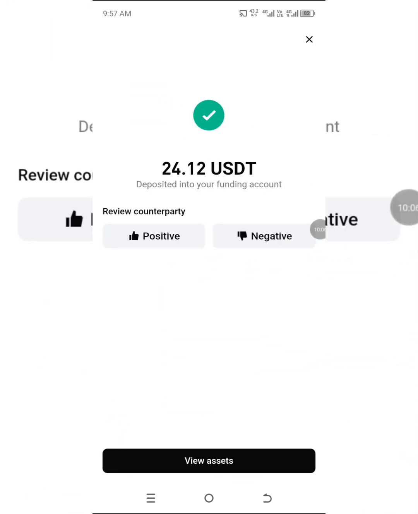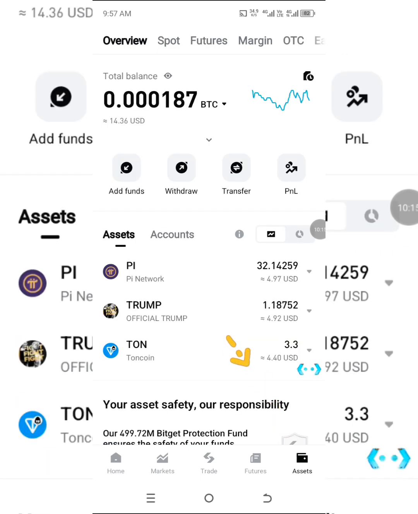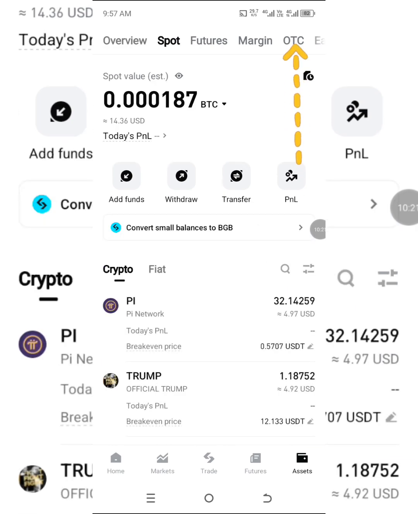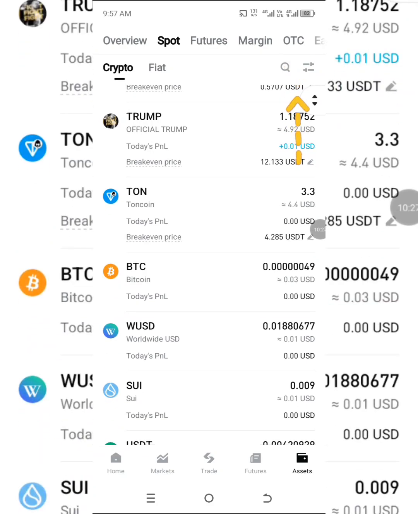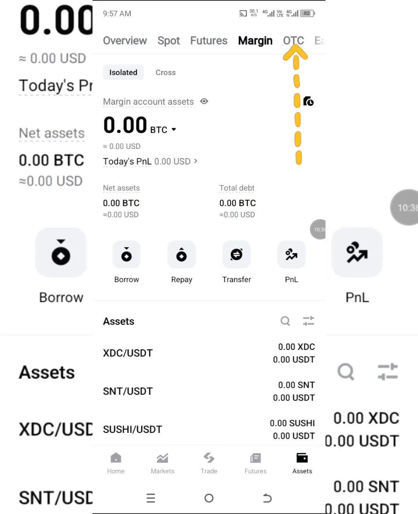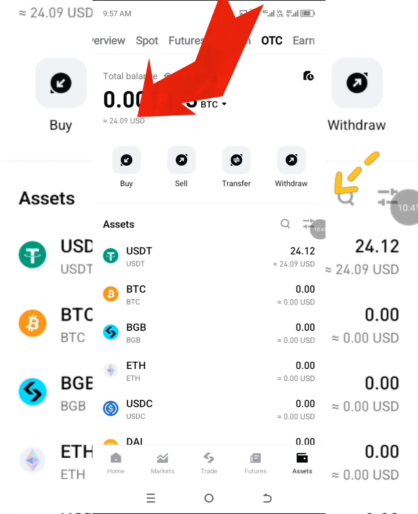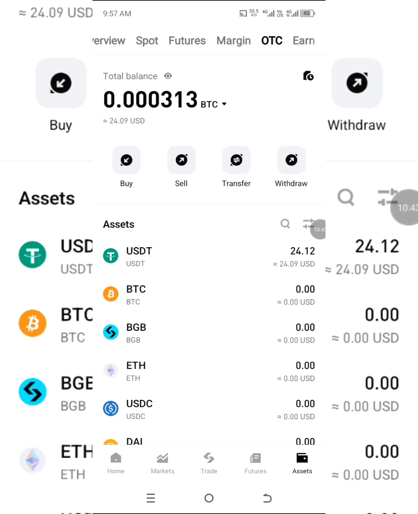So I have to view my assets. To view my assets, I have to go back to the home screen and click on assets. When you go to assets, you won't see your account balance immediately. As you can see, before I started this video, I was on 14.36 USDT. But I have to spot where the USDT went to. You click on spot first, you can go to futures, but for me, I've noticed that it's always on OTC. For some people, they might see theirs on margin. So for me, I click on OTC and I saw it there. Here is the transaction, 24.09 USDT. They'll take their gas fee.